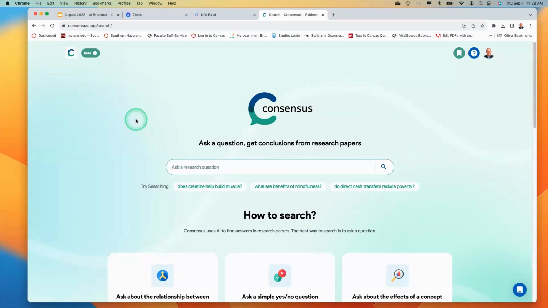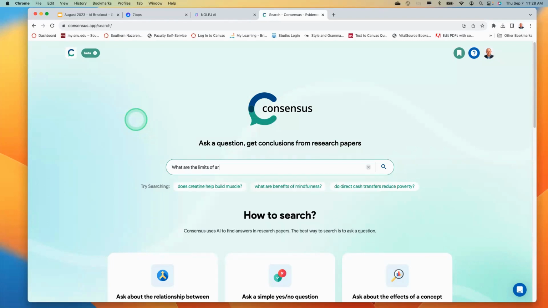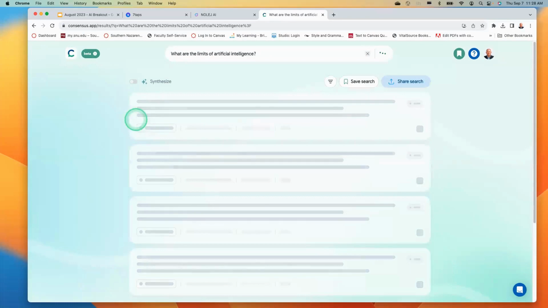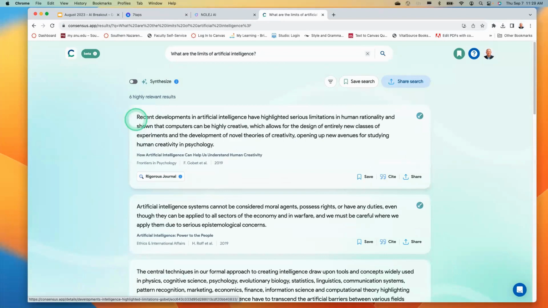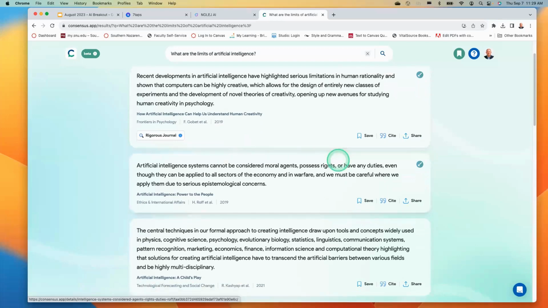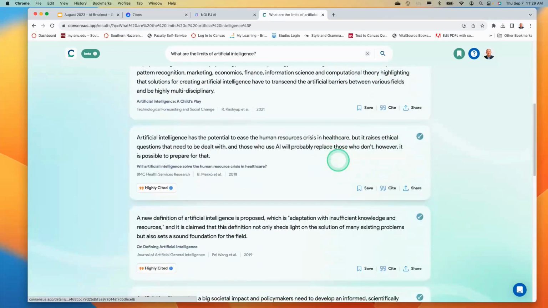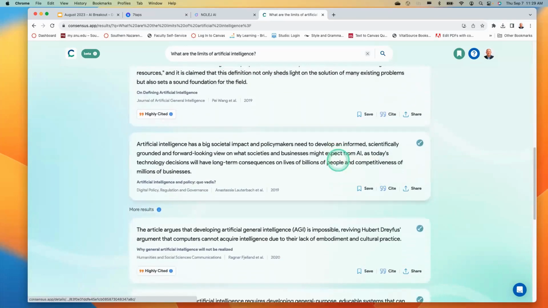So, for example, let's put in the Consensus question, what are the limits of artificial intelligence? What it will do is pull up in its search all of the most relevant articles found in academic journals. So this is a good way for you to do some searching for research.